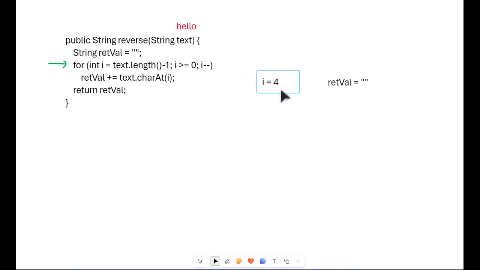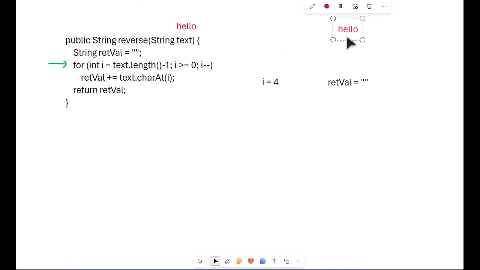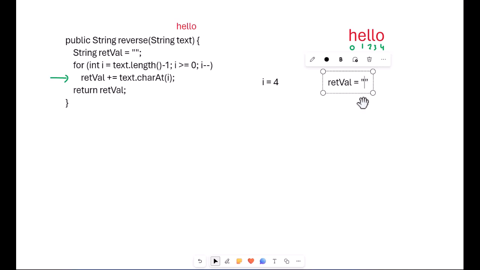i is 4. So now retval plus equal text dot charAt i. Now this is string hello. If I am to enlarge it a little bit and put the indices, this is index 0, this is index 1, index 2, index 3, and O is at index 4. Now what you are actually doing over here, you are concatenating the character at 4. So now the character at 4 is O. You see, this is my new retval.